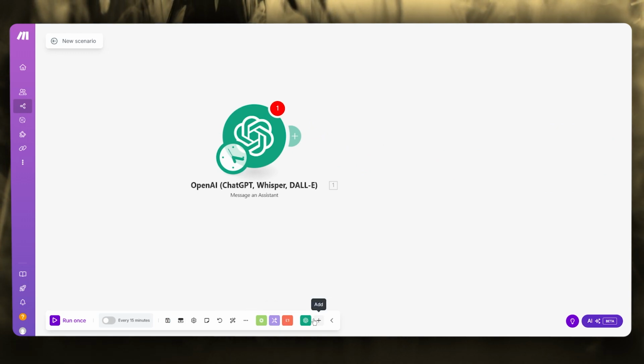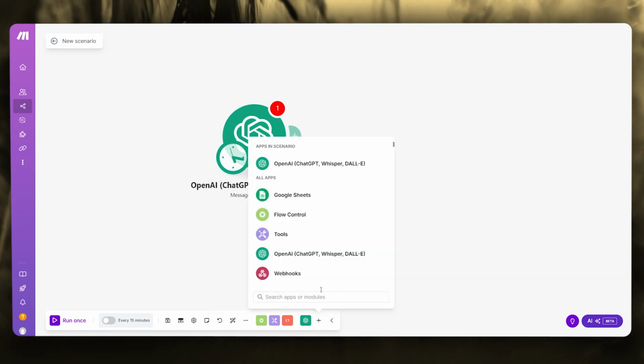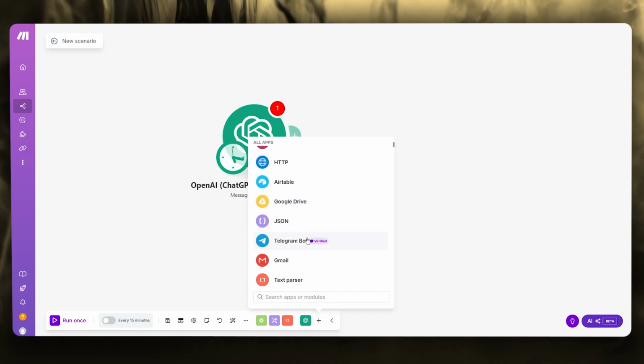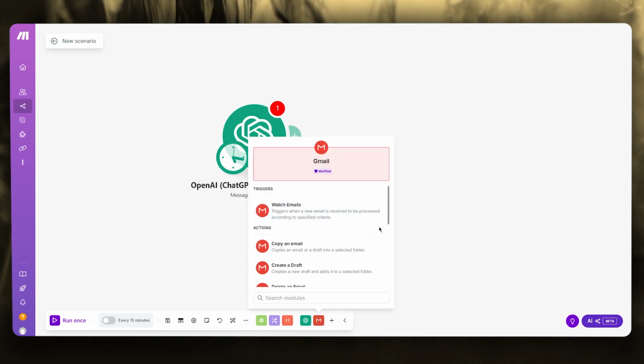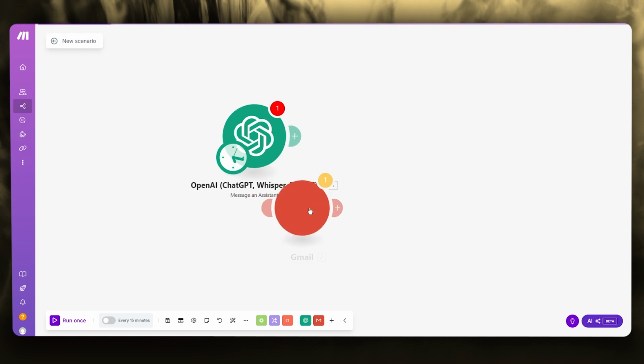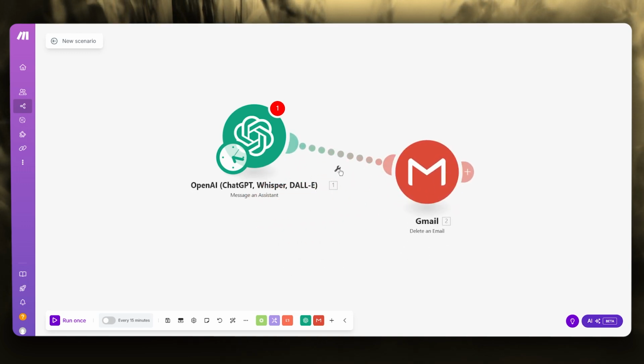So what you're going to be doing is you're going to click on add. And the connection you want to create depends on you. So let's go with Gmail, and let's say delete an email. We're going to add this right over here. So that's our first connection right there. That's your first automation for an agent.